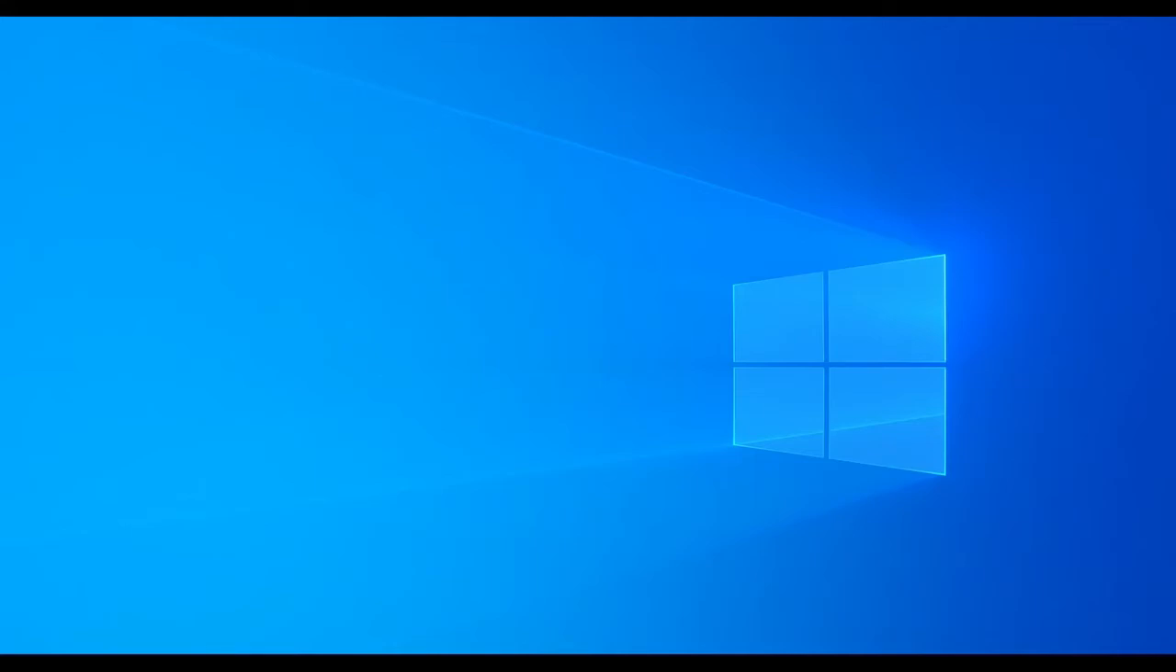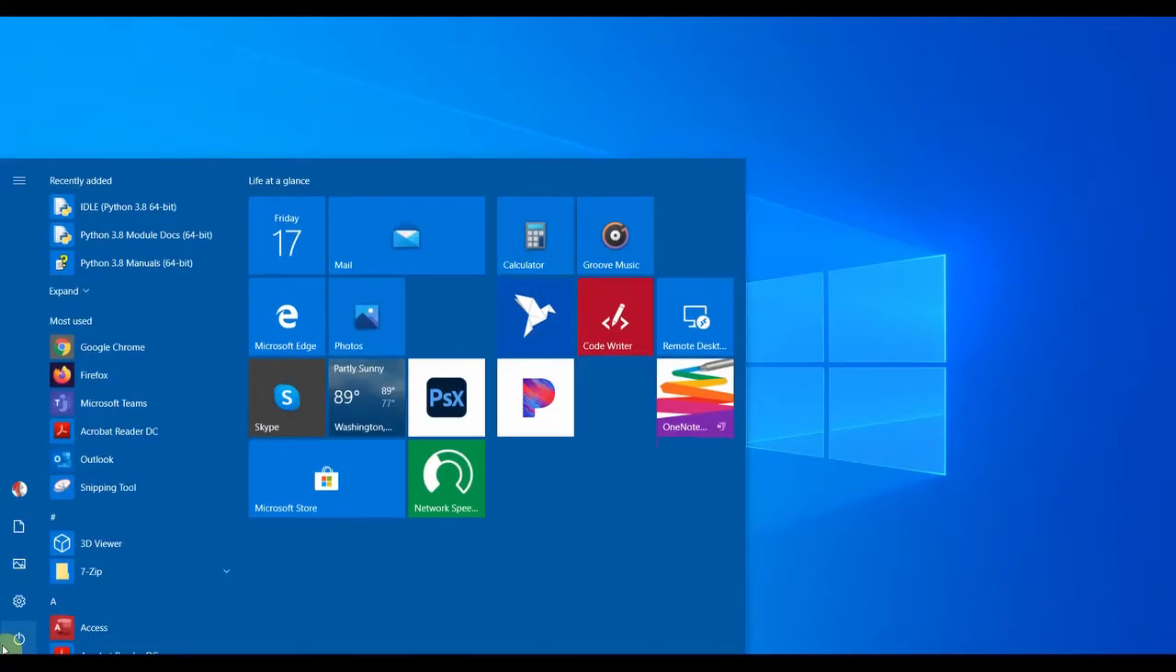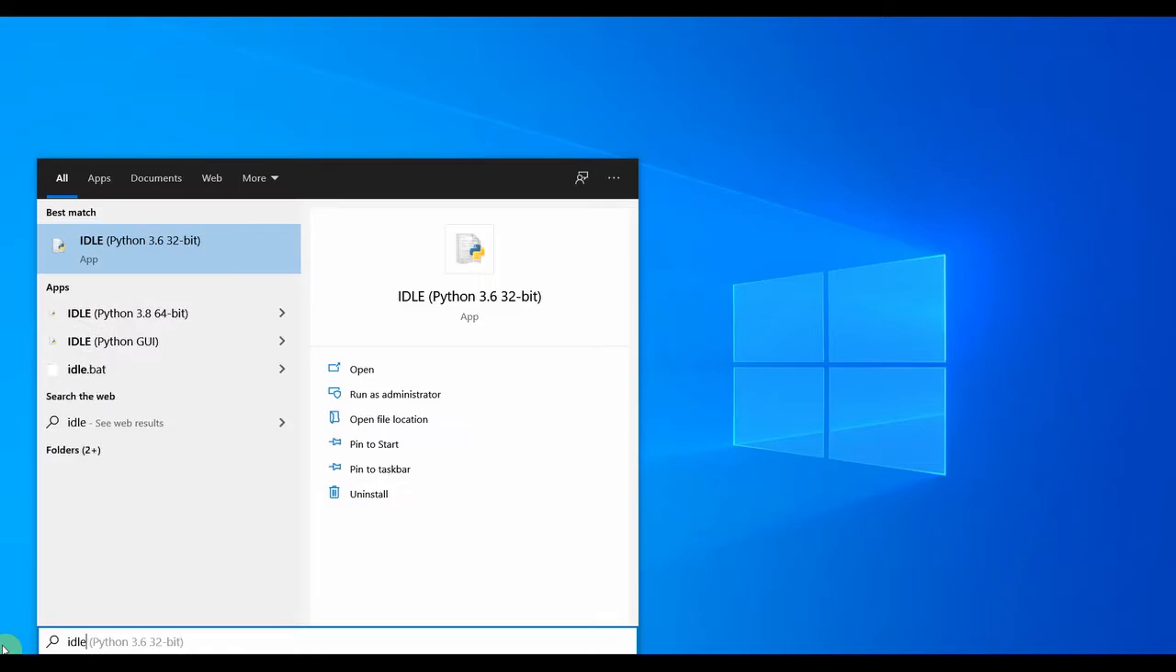Let's go to our Windows menu and start typing idle. If you have multiple versions in your system, then you should see something like this. I already have Python 3.6 in my system and Python 3.8 which I just installed. I also have Python 2.7 here. That's why you are seeing this Python IDLE, Python GUI here.